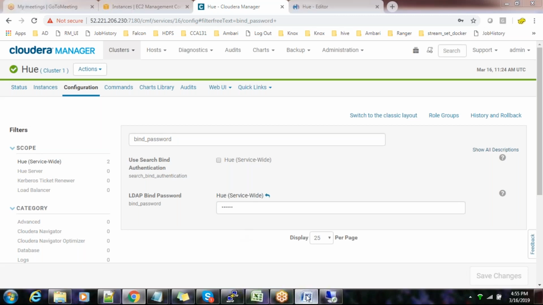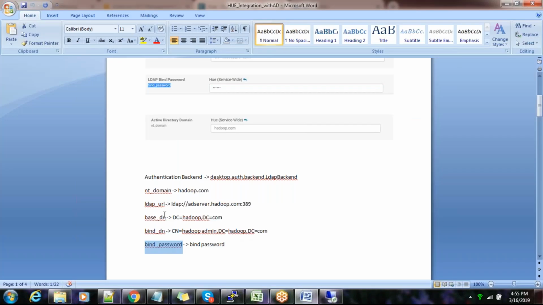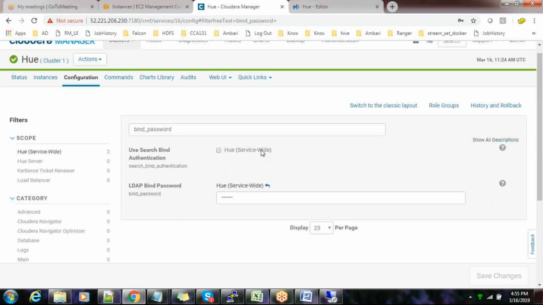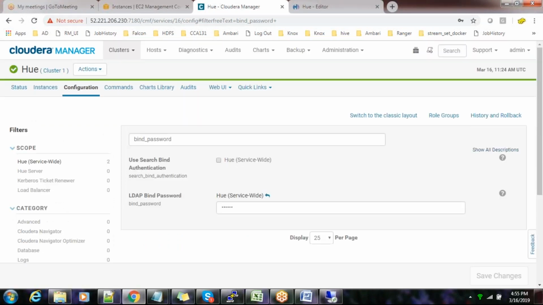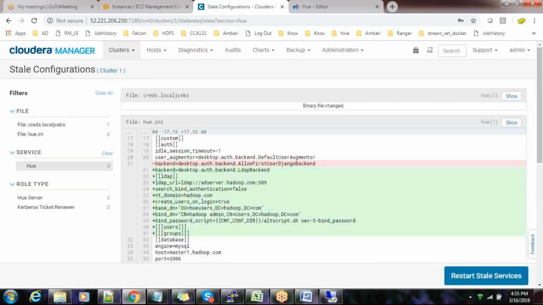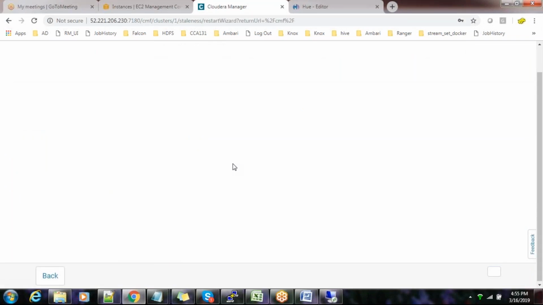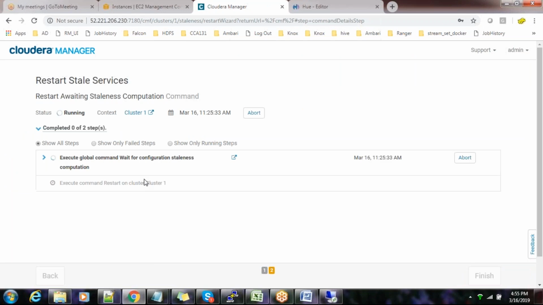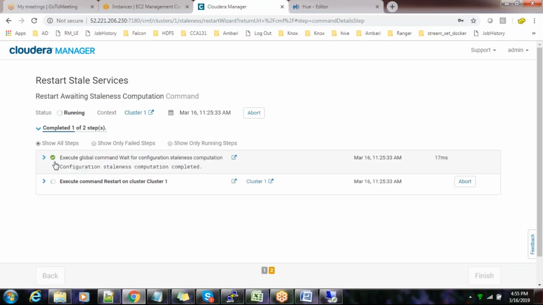So we just made these changes. This many parameters we changed at the hue level. And once you have done that saving, then you may need to restart the hue service. Just restart that and redeploy the client configuration so that whatever parameters have changed will be updated and it will do a restart of services.